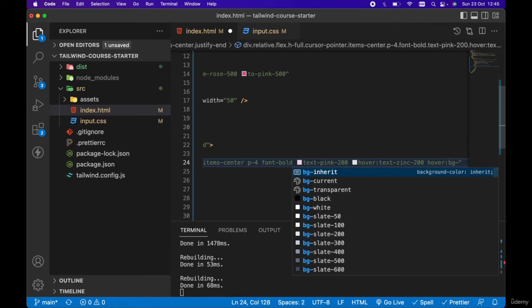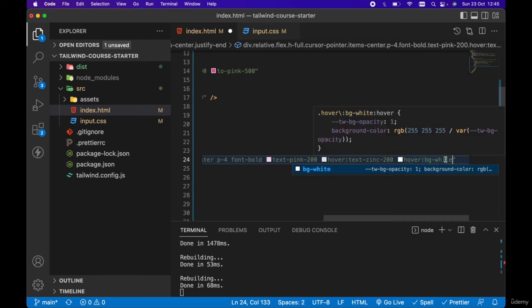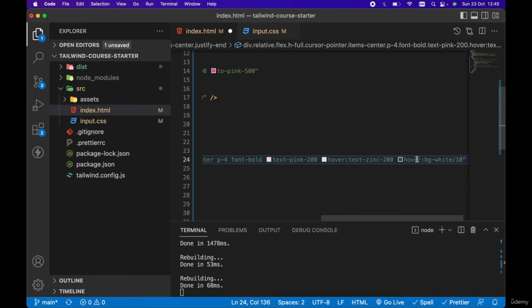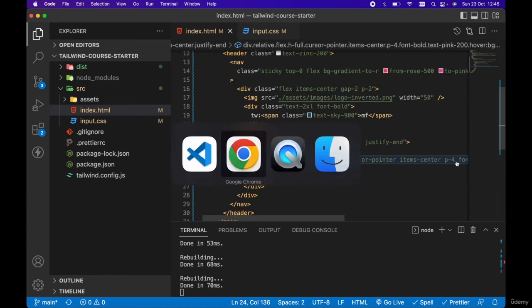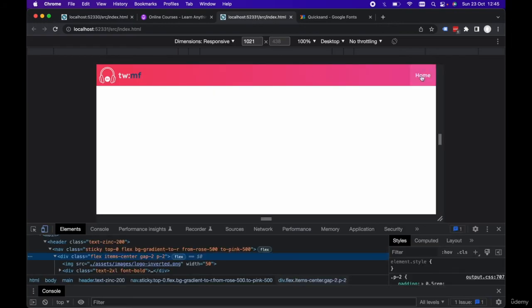So let's go BG white, but instead of a background of white, we want it to be slightly transparent. So we can use the forward slash here, and this will give a transparency as well. Let's go ahead and select the /10. This will give it a 10% opacity. So let's go hover, BG white /10. Let's give this a save and take a look in the browser now. Give it a refresh and let's hover over our menu item, and there we go.